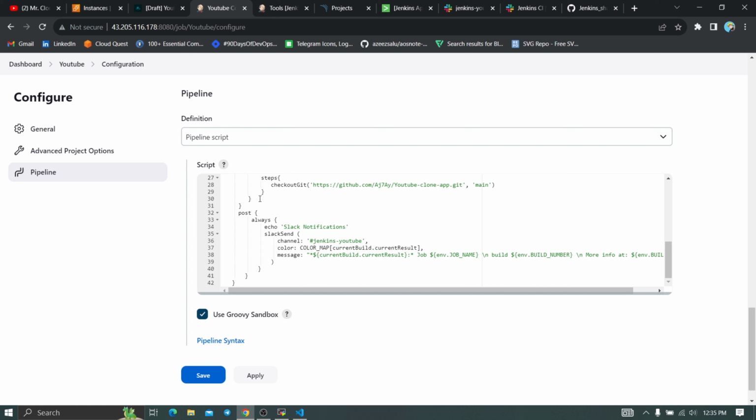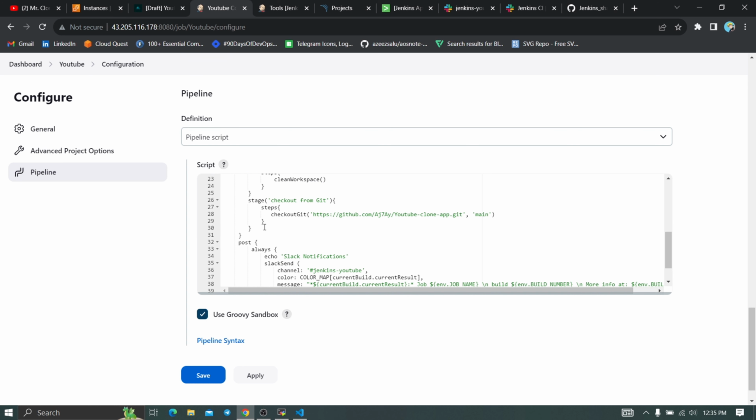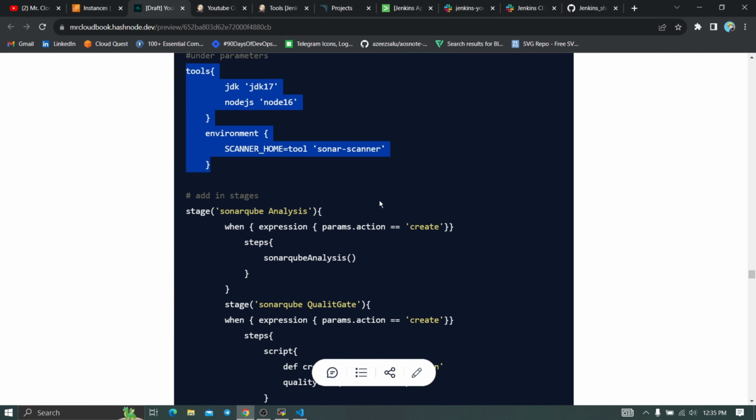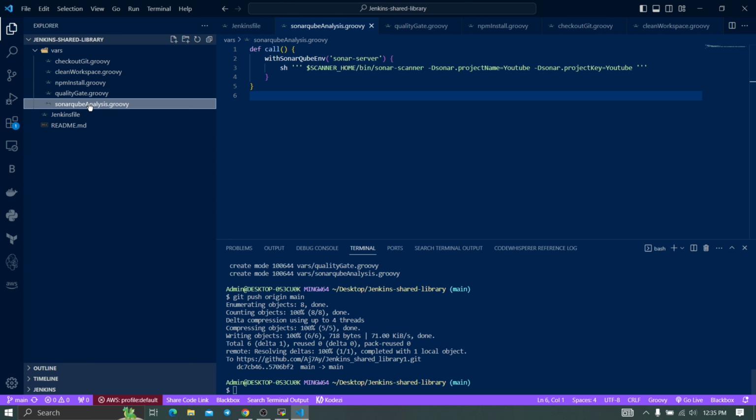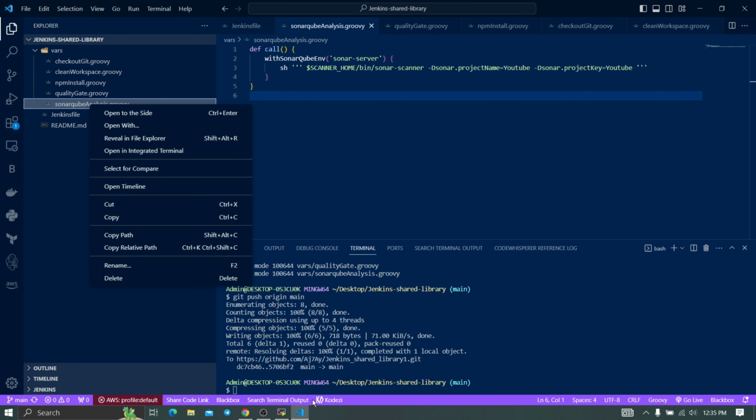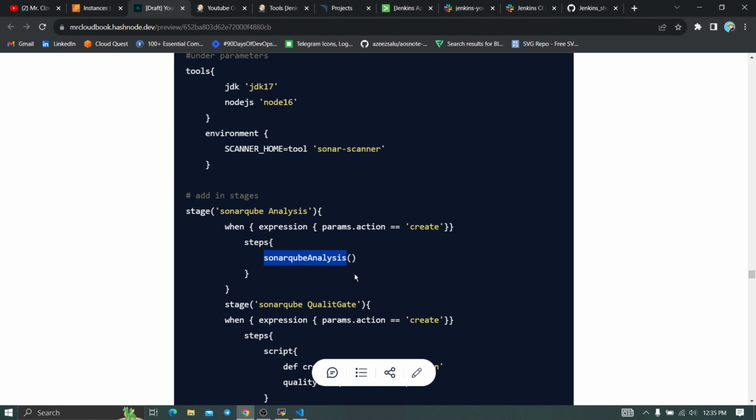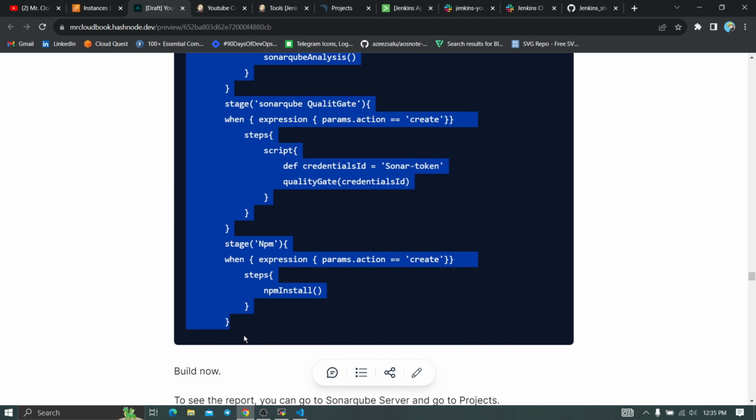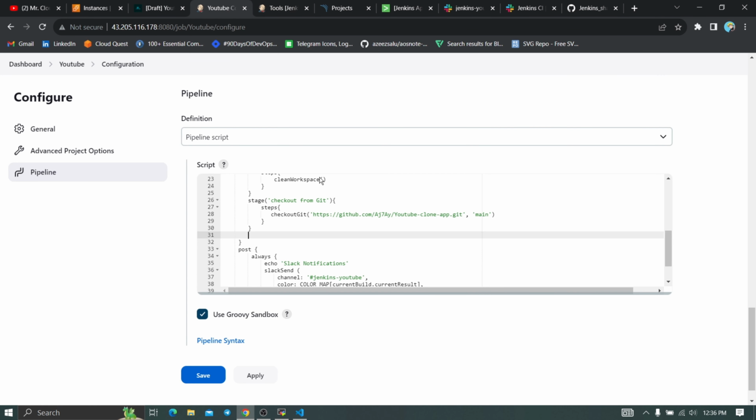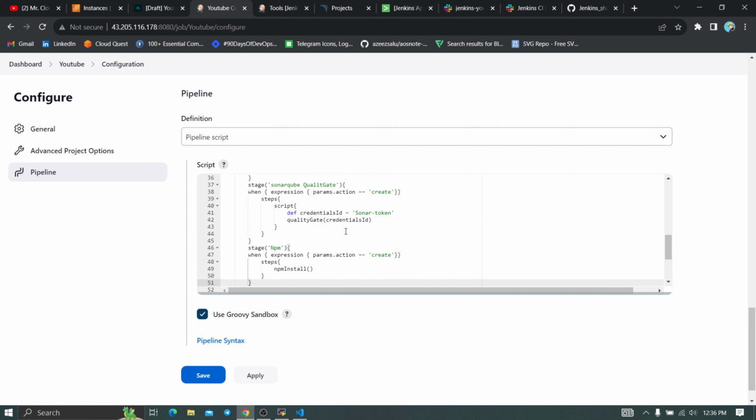Let's come down and let's add our new stages. Okay, let me come here to the stage section. So what are the stages we are using? So for SonarQube analysis, this is the name we provided for our Groovy file. If you go back here, you can see this is the right click. Let me open first of all. Let me copy these two stages. Okay, I will explain everything, and npm install also. Right click and copy it and come here to YouTube clone and paste this whole script.